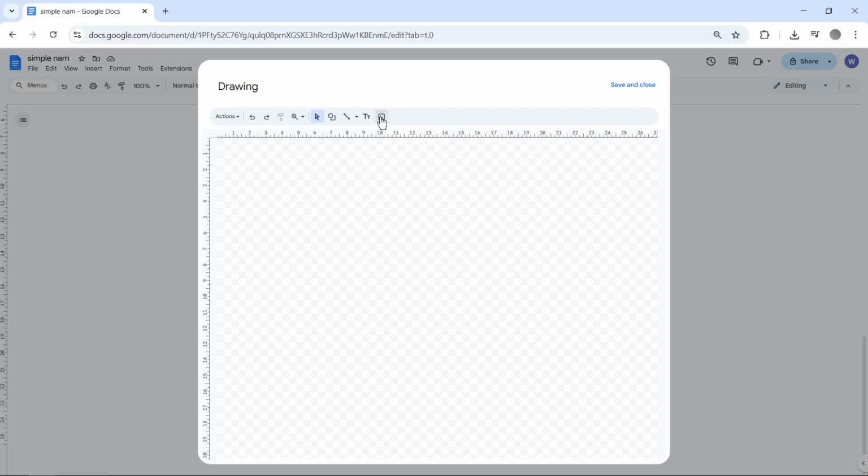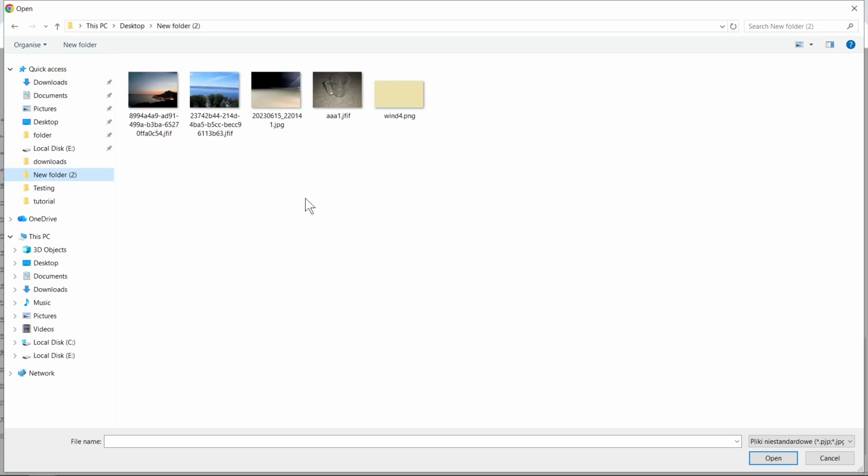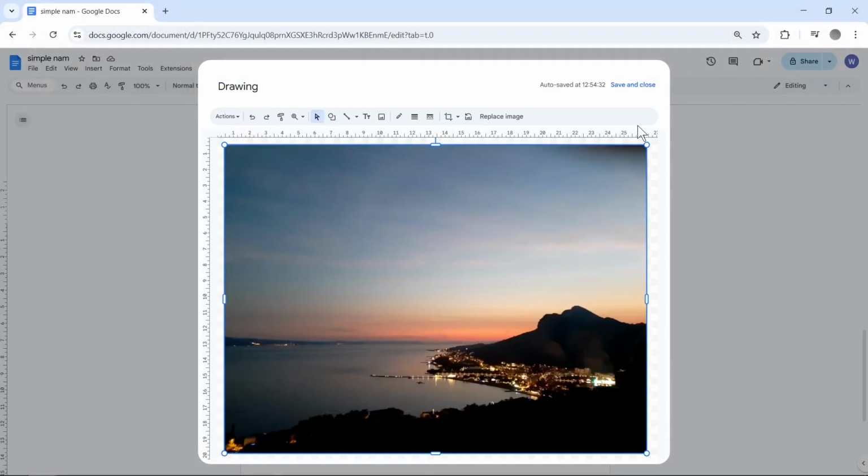This icon is image. We need to open it. Now I go to the Upload tab and I click on Browse. Then I need to select the image which I want to edit, so I click on this image and I click the Open button. And as you see, the image has been successfully added to the editor.